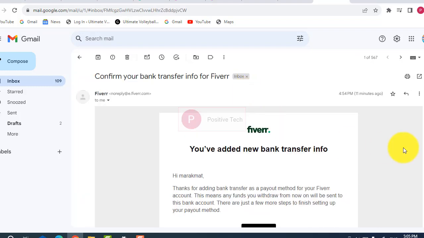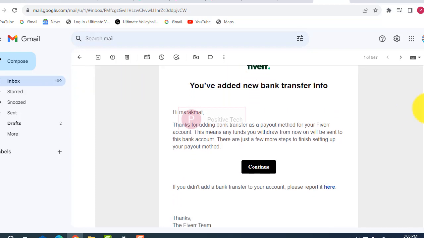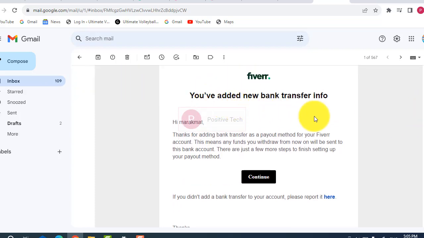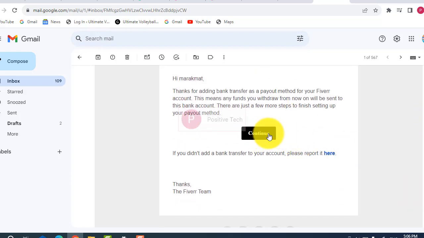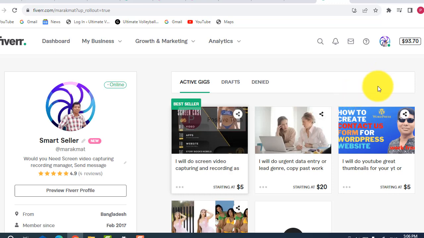Here I click. Here you are looking: you have added new bank transfer info. Hi Marakmas, thanks for adding bank transfer as a payout method for your Fiverr account. Any funds you withdraw from now on will be sent to a bank account. There are just a few more steps to finish setting up your payout method. So here you can continue. Whenever you refresh, that method will be gone.